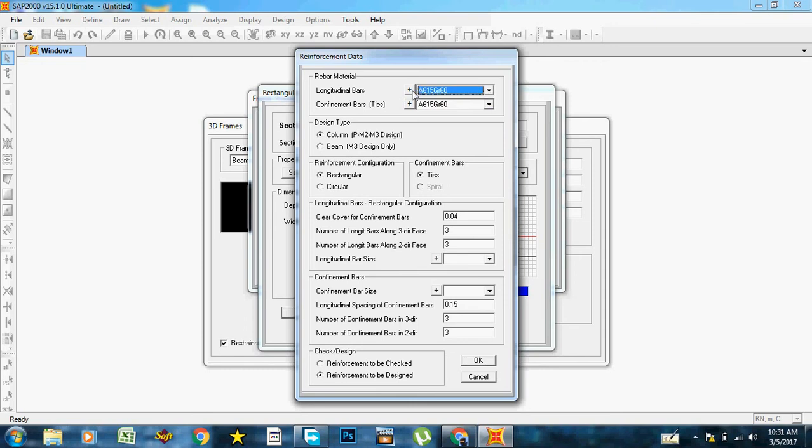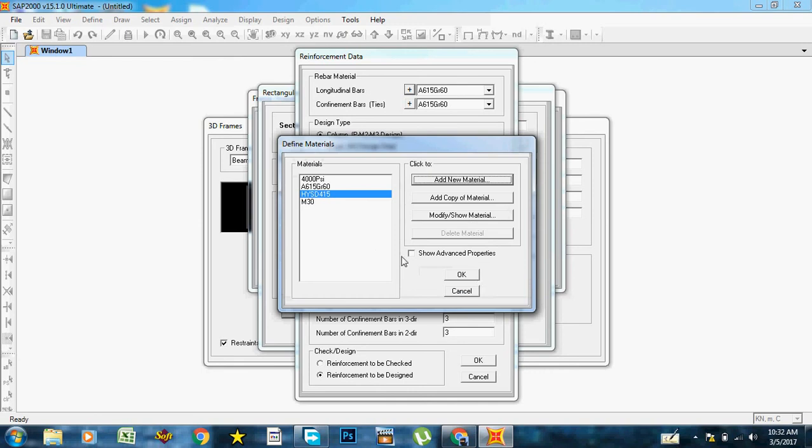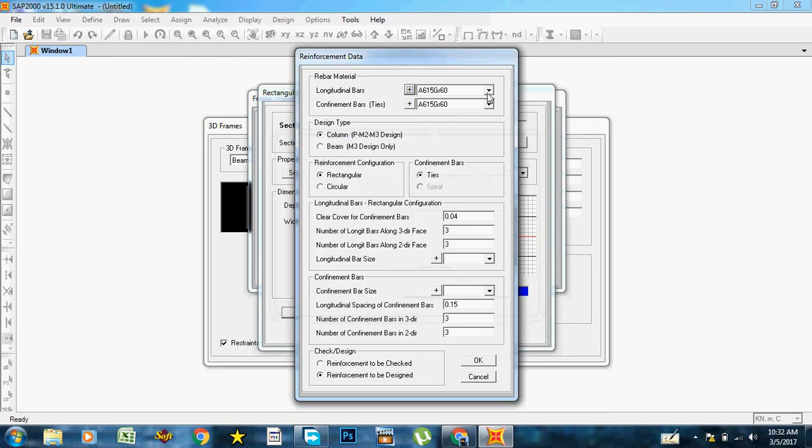We are going to make a new material with the same process as before. Plus, add new material. India, not concrete this time, rebar, because it is a rebar material. Sorry, Indian HYSD. Keep it the same. Now click plus and OK. From the drop down list, for confinement bars or ties, we can select the same or any as you wish.